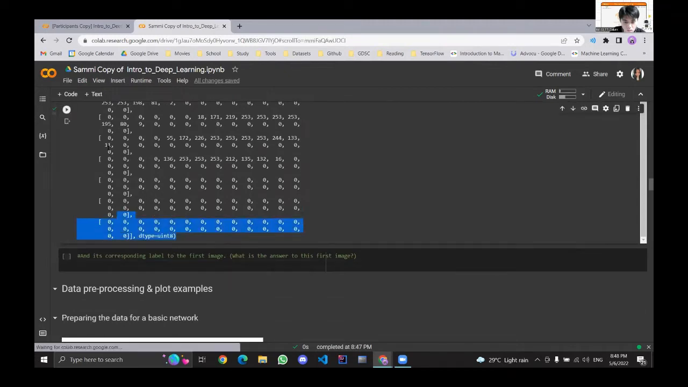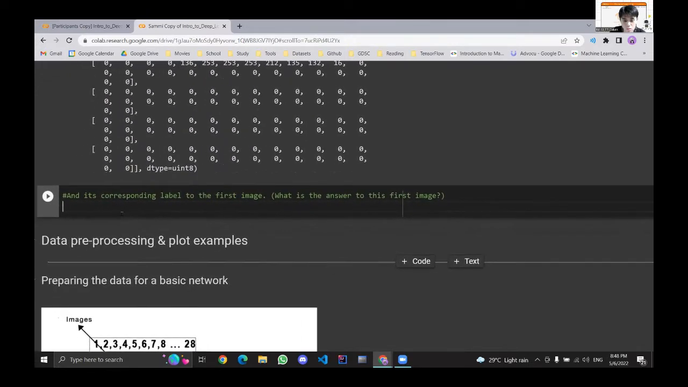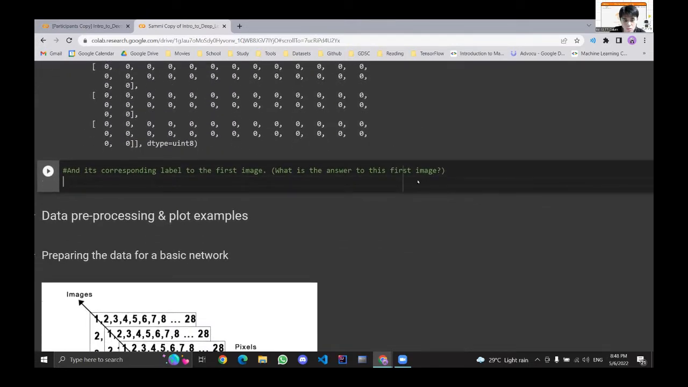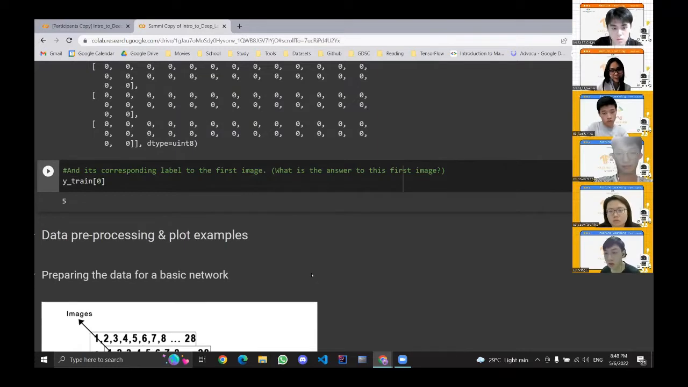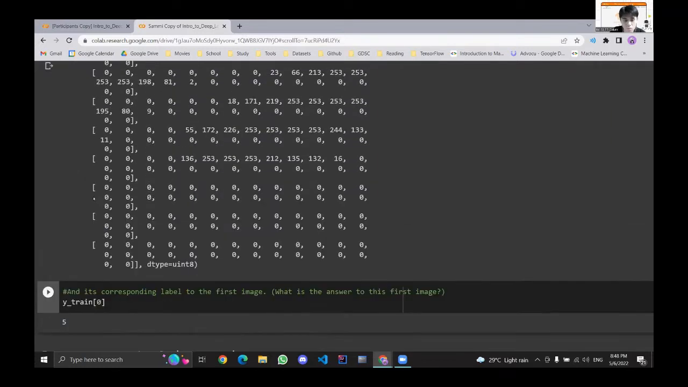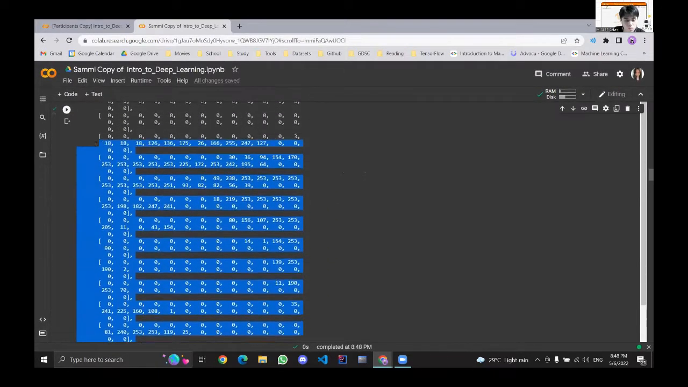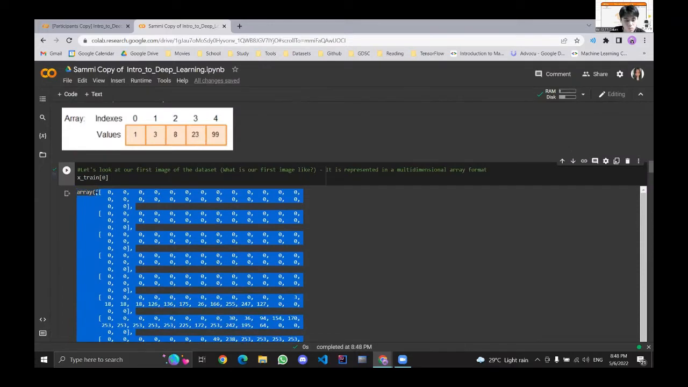So you don't know what this image is, right? So we need to look at the corresponding label, which is the answer to this first image. So how do you get your answer? Not X, Y train, index 0. Like I said, X is the image, Y is the answer. So it gives you 5. That means this entire multi-dimensional array is the image of the number 5. Okay?